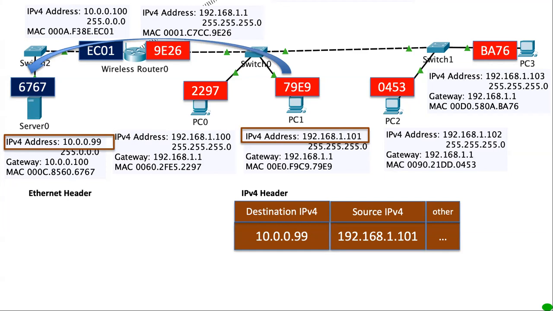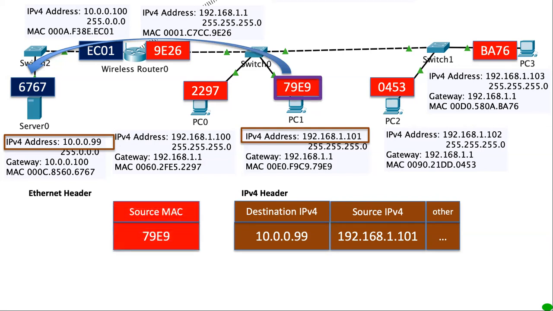Okay, so the packet is at PC1 right now, and so it needs to be forwarded. The destination MAC address is 79E9. So right now we're talking about the encapsulation of the Ethernet header and trailer, of course. Now, these two IP addresses are on different networks. So PC1 knows it can't send it there directly.